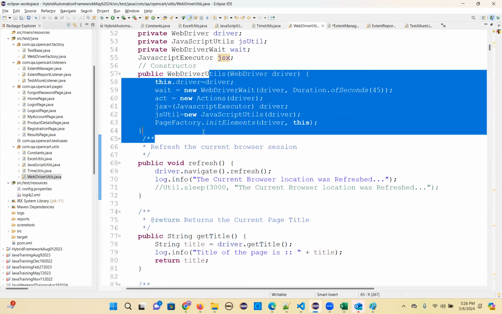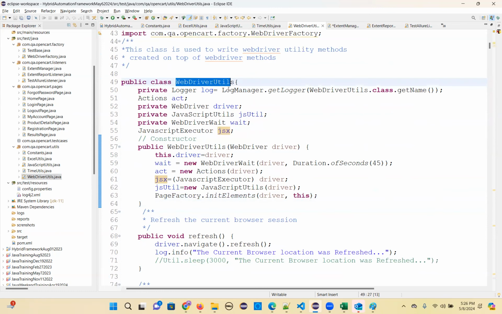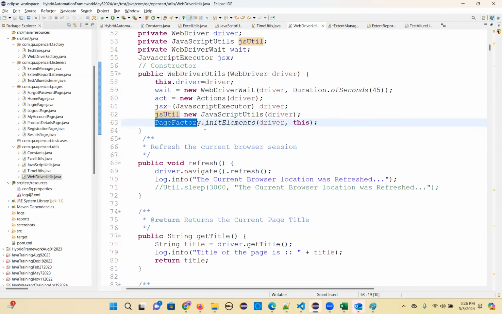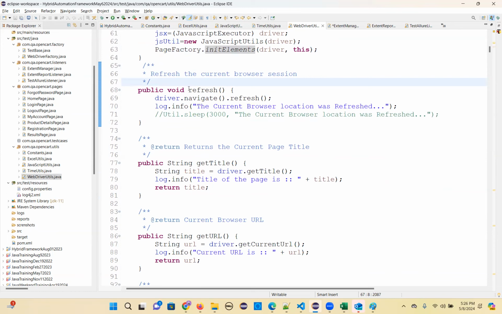Under this constructor, automatically when you create an object for this, it is automatically initialized. You don't need to call it every time. You will get the object automatically. Then page factory dot init elements method. This is how you can initialize your objects in the constructor itself. Now first, the refresh method. I'm calling driver dot navigate dot refresh, so you just call the refresh method. That's it. You don't need to write all this again.